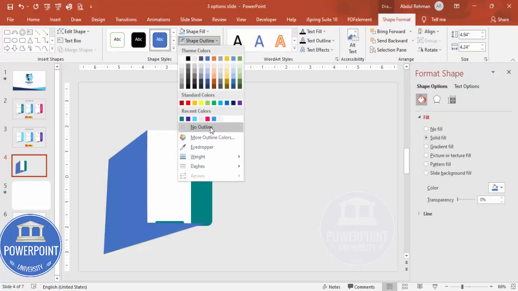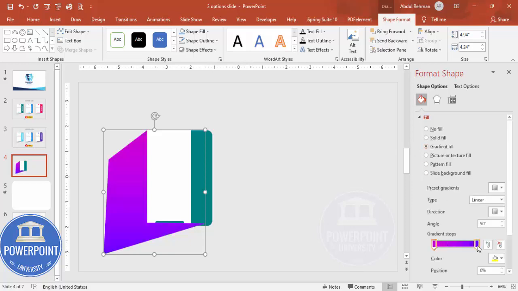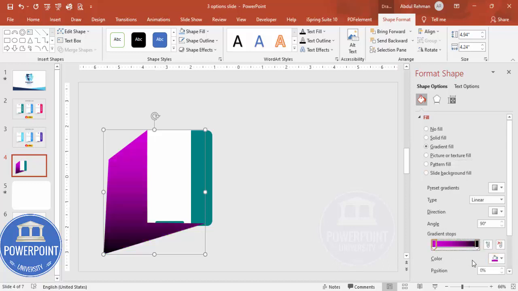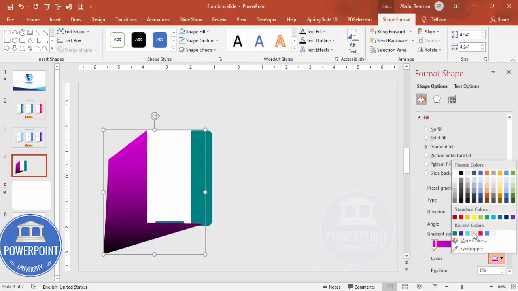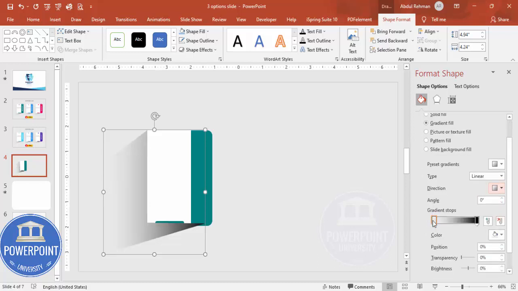Shape outline, make it no outline, and select the gradient fill. Gradient fill, by default it will be 4 stops, but I need 2 stops only. So first stop I'm going to choose and make it a black color, and second stop I'm going to choose the color which is of background color. Okay, and the direction something like this I need. You can see here. And this particular stop I'm going to make it fully transparent.